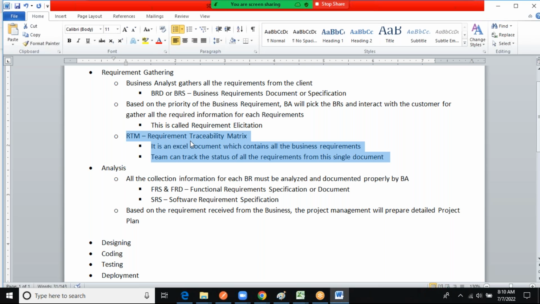Any question on this RTM document? It's an important interview question. It is a single document where the entire project, all the team members, can figure out the current status of each business requirement. Okay. Any question?